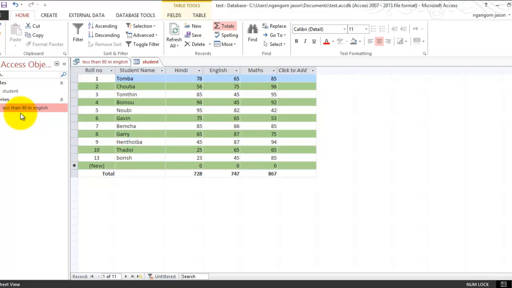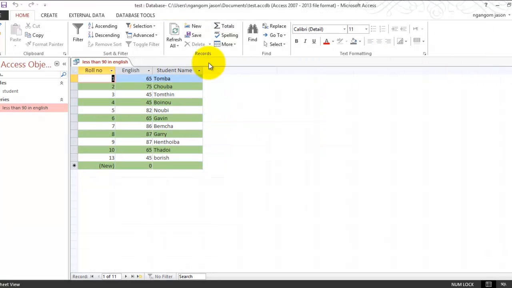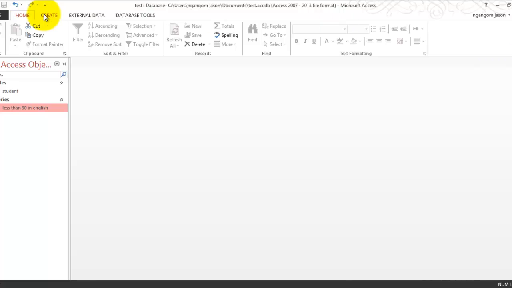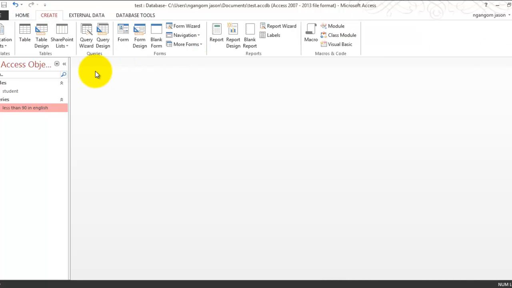Creating queries. How are we going to create a query? I have already created one, but I'll teach you again how to create a query. There are two ways that we can create a query. Go to the Create tab, and in the ribbon, the Queries group is there. With these two methods, we can create a query. First, let's see Query Design. By using Query Design, we are going to create a query.